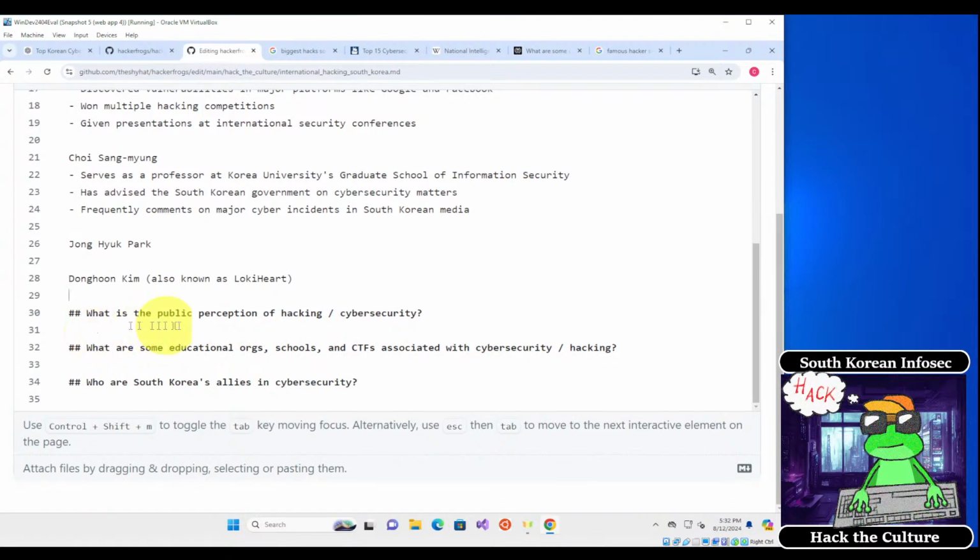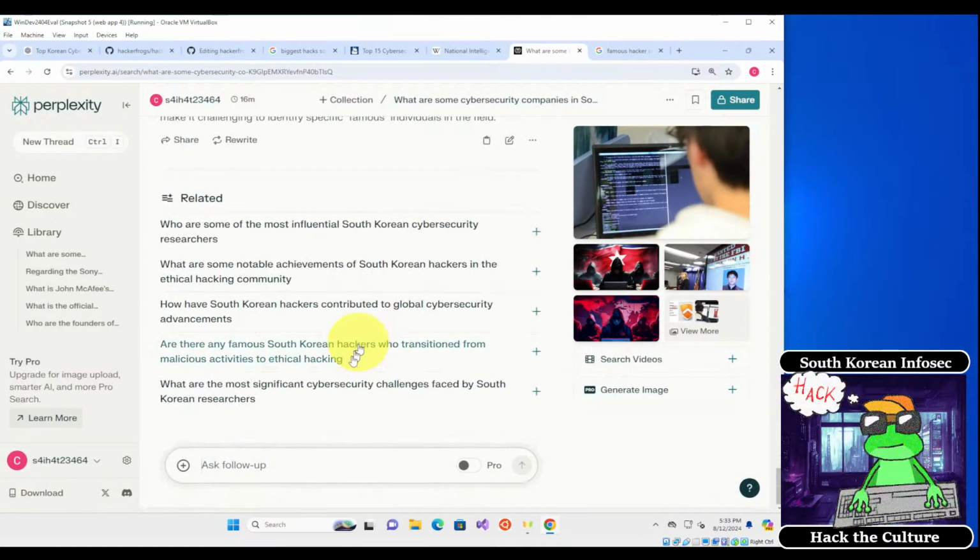All right, so what is the public perception of hacking / cybersecurity? Okay. I guess this probably isn't going to be, you know what, I'm going to skip this question because I don't think the public perception of hacking / cybersecurity is going to differ all that much between different countries. But maybe I should just ask to be thorough.